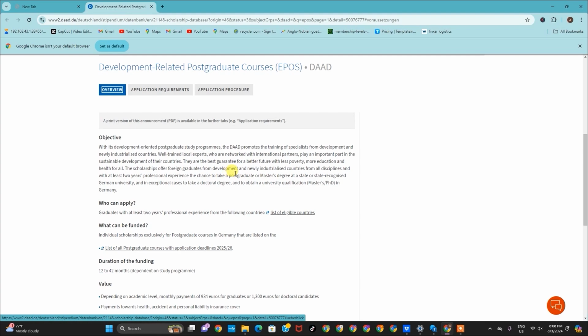The scholarship offers foreign graduates from development and newly industrialized countries, from all disciplines and with at least 2 years of professional experience, a chance to take a postgraduate or master's degree. So in plain language, the objective of the DAAD is to give developing nations the opportunity to work and study in Germany. That is the objective of the DAAD scholarship.